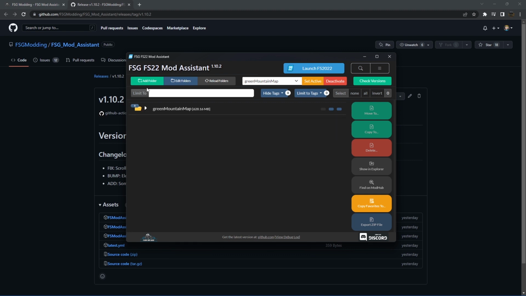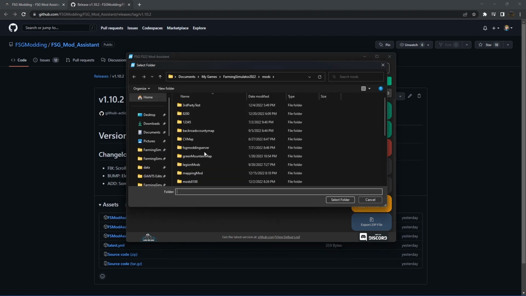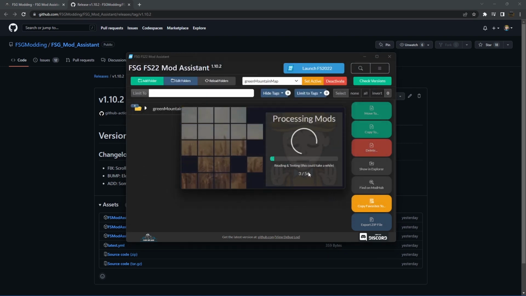And if you want to add another folder, you just click Add Folder. Select your next mod folder. It'll scan each mod.